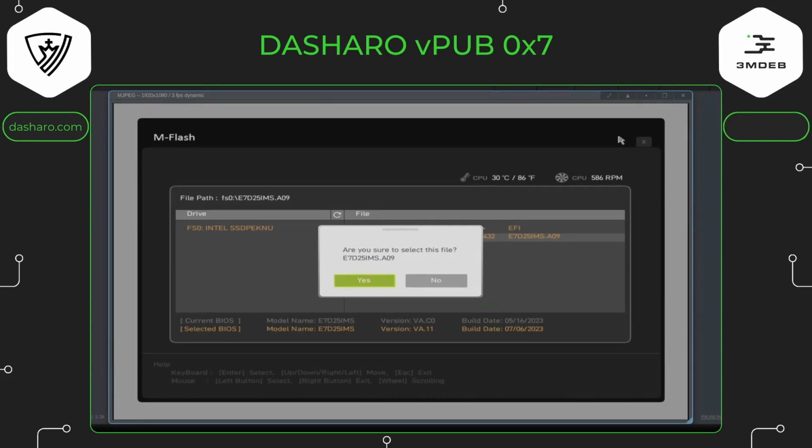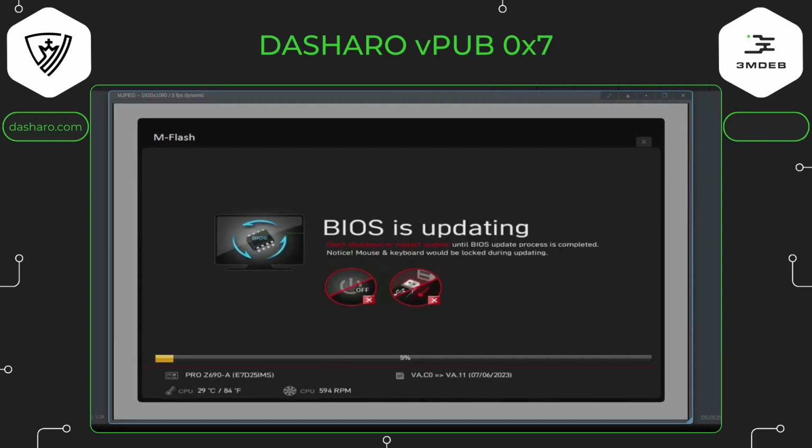So I can try to choose this binary right now by pressing enter. Then I confirm it, and there we go. The Dasharo binary is right now being flashed on the device. After the process is done, it will of course reboot itself, and we should be presented with a beautiful Dasharo logo in a few minutes.